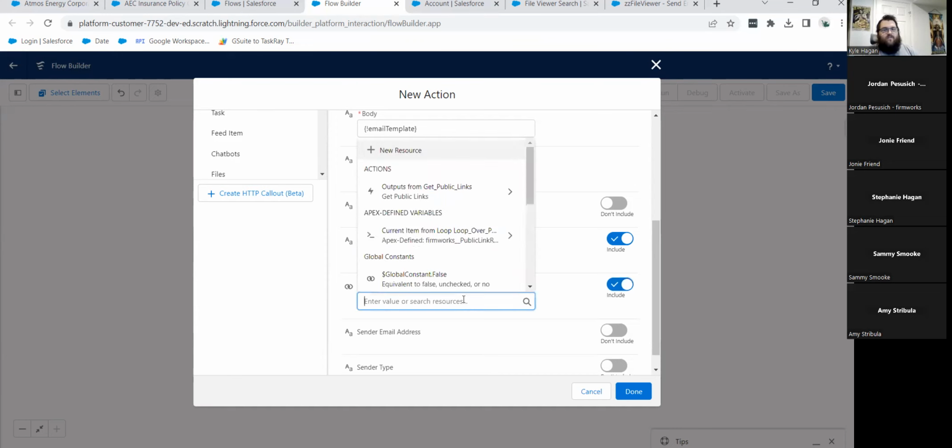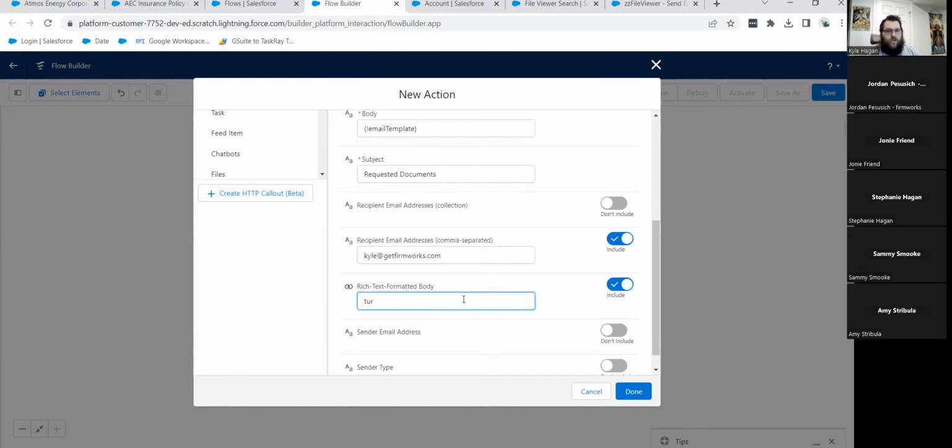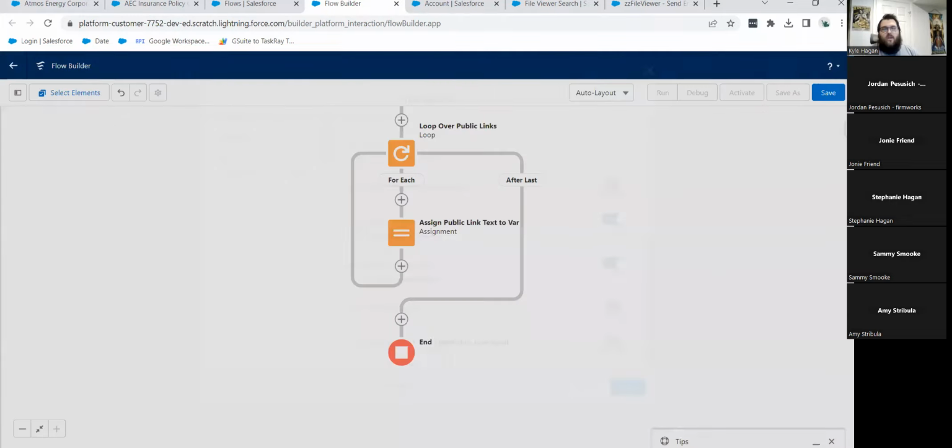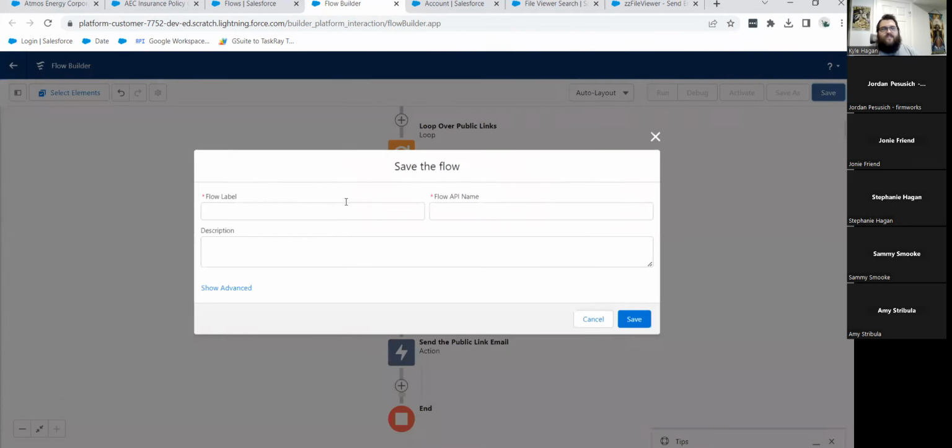And the final thing is, since we have that crazy rich text formatting in our template, we need to have this rich text body be true, or else it'll send it to us with all those break tags in it. So we don't want that. It's going to look ugly. So we just set rich text format equals true. Now we're done. I'm going to click save, and we're just going to call this send public links from account.